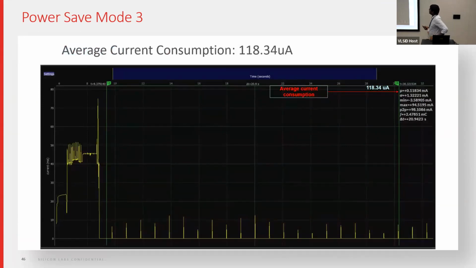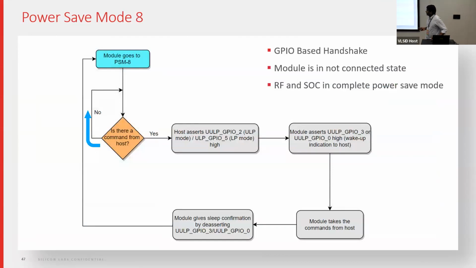So as you can see, in power save mode 2 we have 93 microamps, and in power save mode 3 we have around 118 microamps. This is the current. What is the actual voltage? That's how we can calculate the power. Generally the module operates at 2 voltages, 1.8 and 3.3, and all these measurements are taken with 3.3 volts.